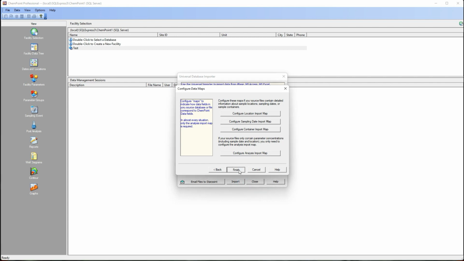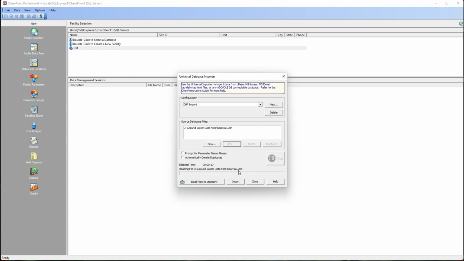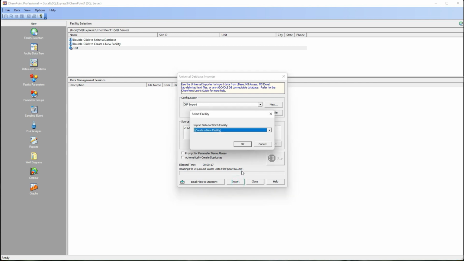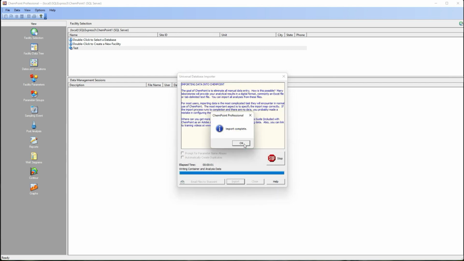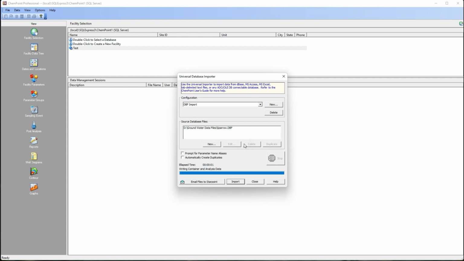Now I click Finish because I've completed my configuration. I click Import to import the data. I have the option of creating a new facility or adding to an existing facility. In this case, I'm going to add to my existing test facility. And my import is complete.